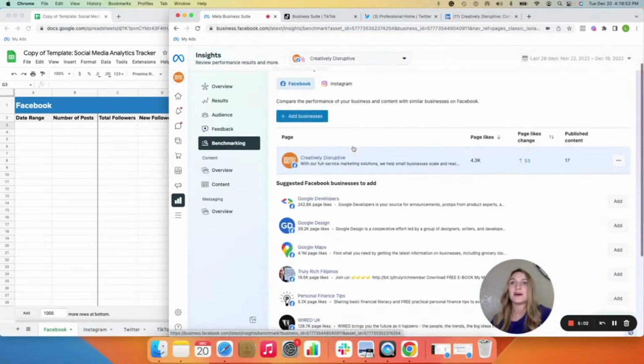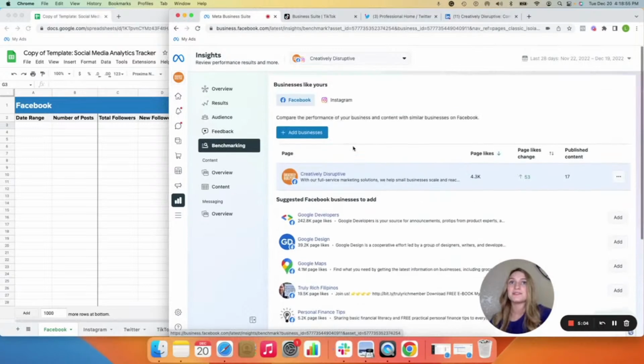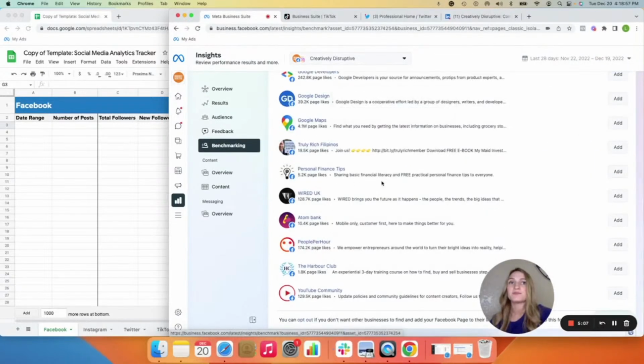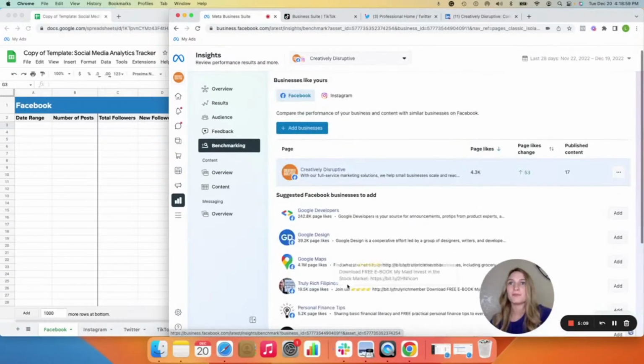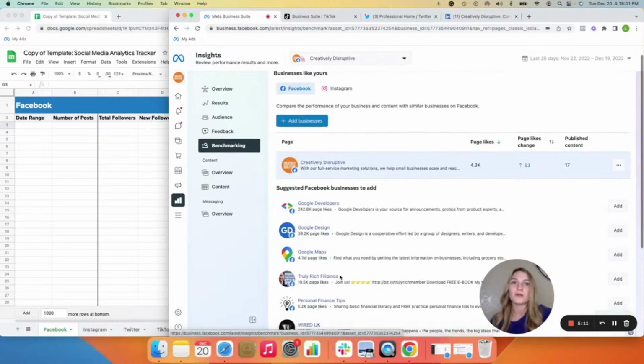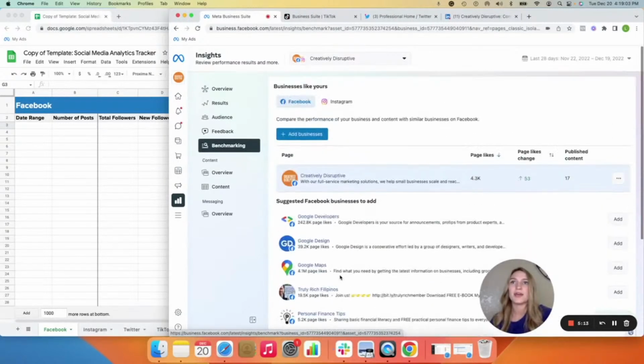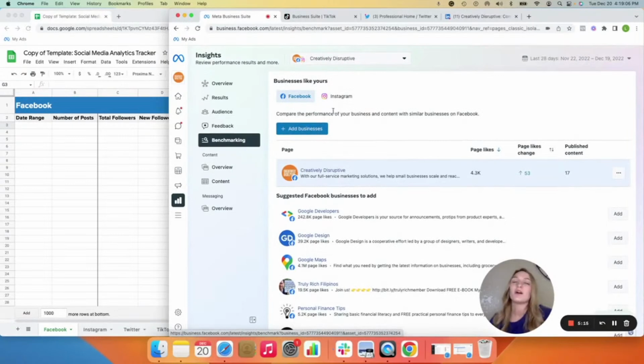Benchmarking is great. You can see other businesses that are like yours, and I would recommend going through, because what Facebook recommends to us is really not on par. So I would go through and find some businesses that are more closely aligned to the services or products that you offer and add those here. If you're a local business, look for some that are geographically close, and maybe look for some that are geographically far to get a variety of comparisons.